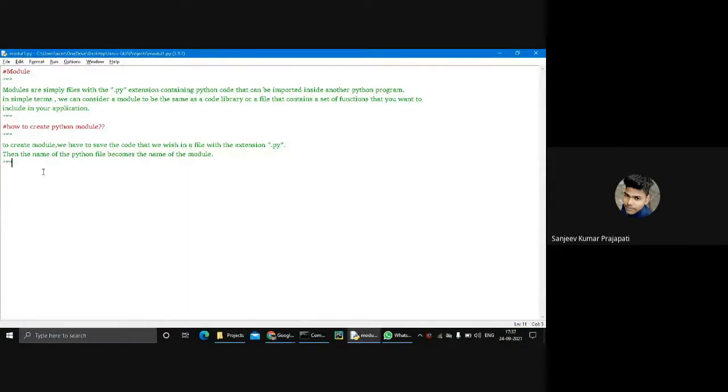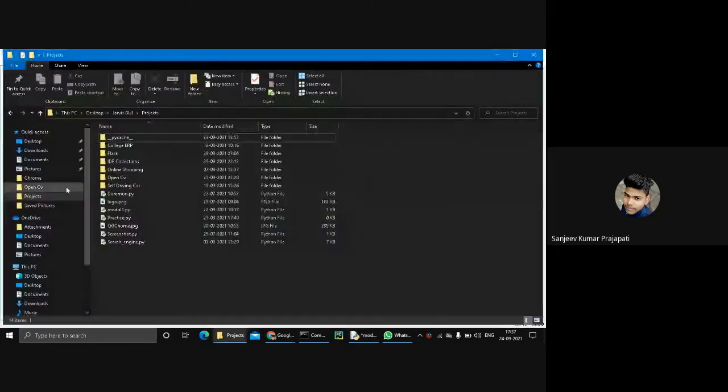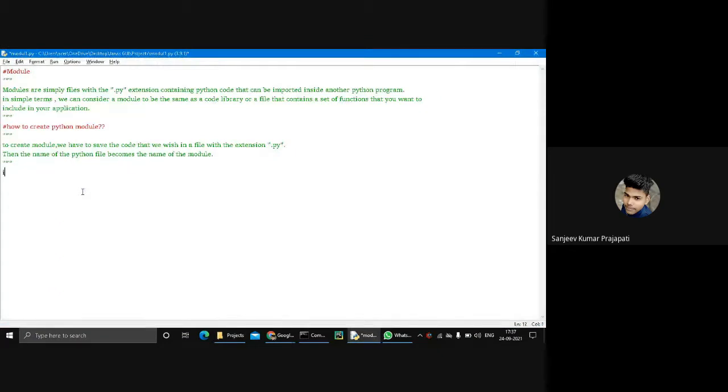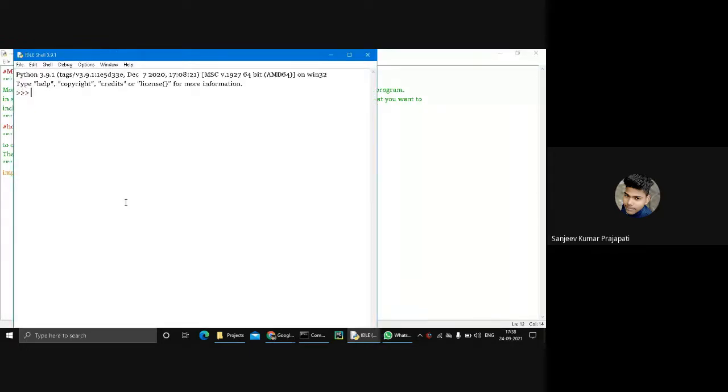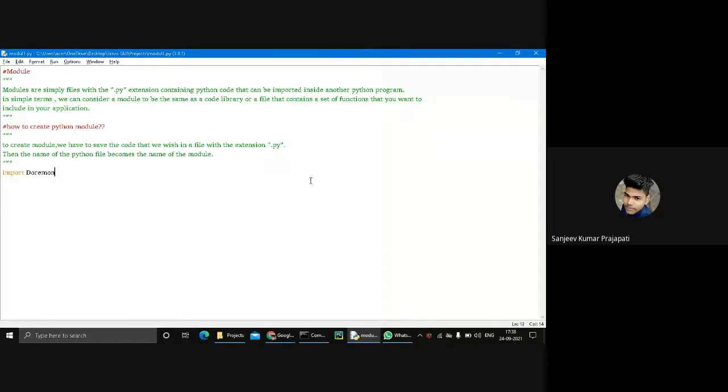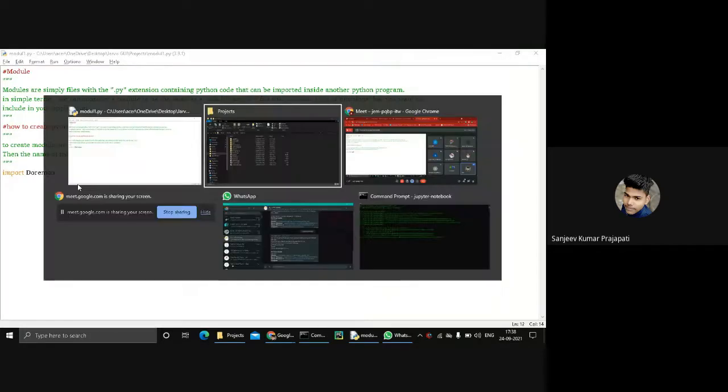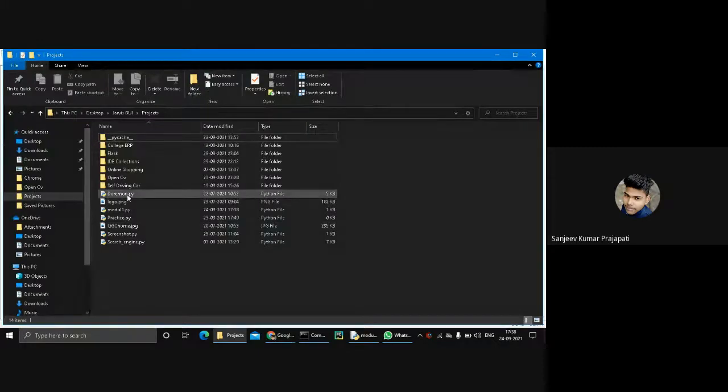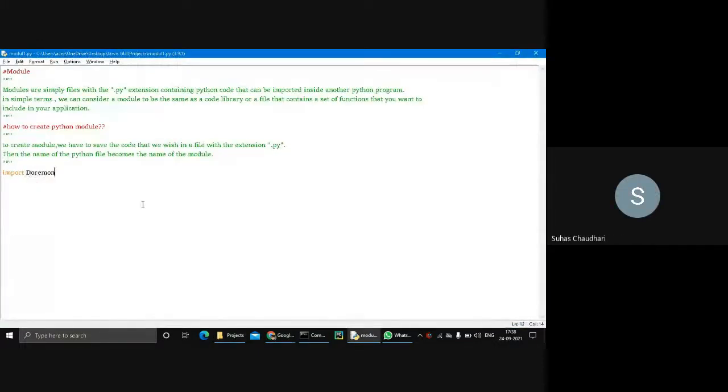For example, I am importing this file, Doraemon.py. So we successfully imported the Doraemon file. There is a .py file, but I imported this file as a module.